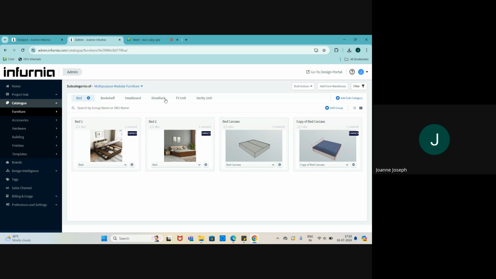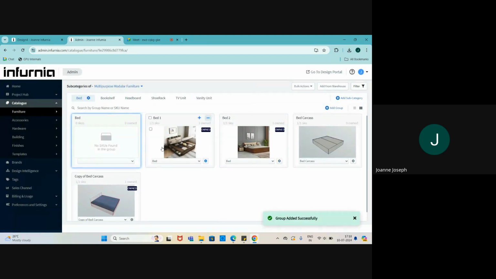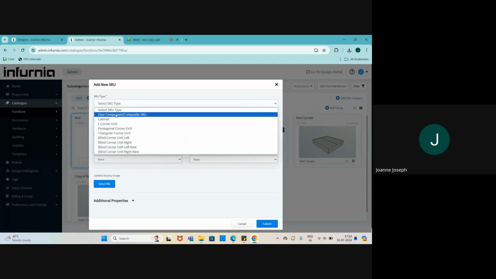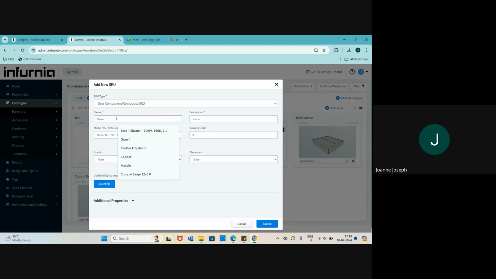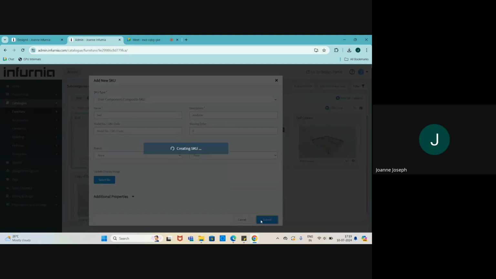However, if you even created a group, let's say, add a group called bed, and then I selected add a SKU here, then if you're creating something like this where you're assembling multiple pieces together, then from SKU type, you need to select user component / composite SKU. Then you can put whatever name that you want to put and submit.